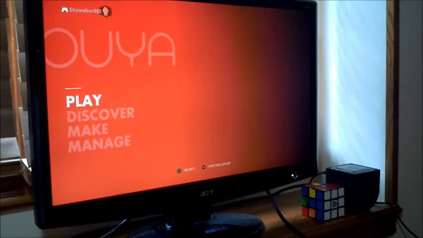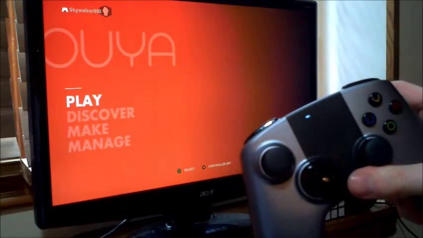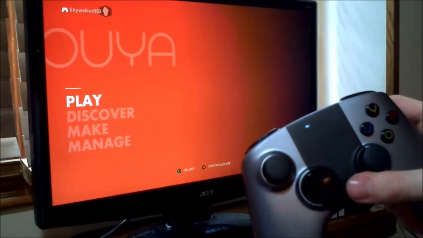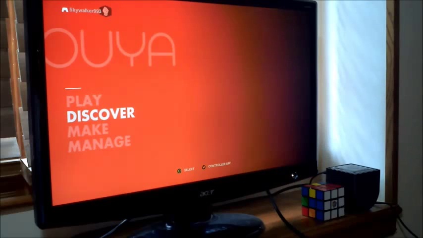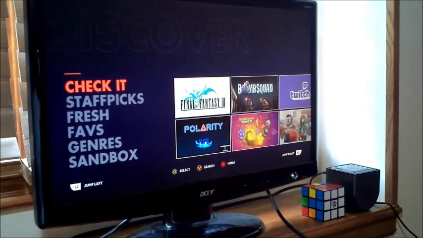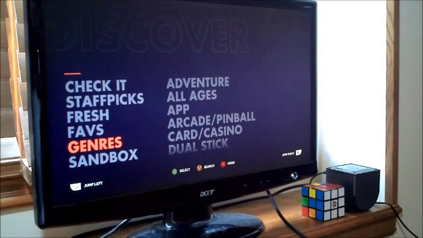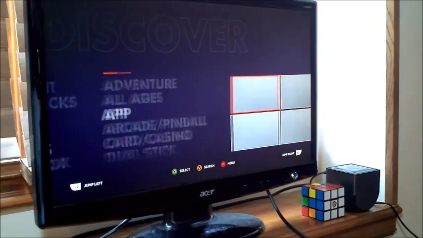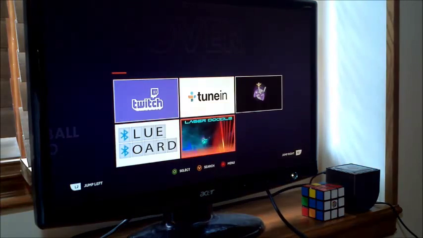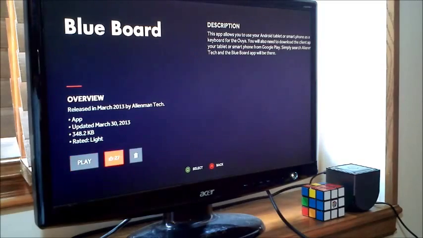If you're like me and you don't have a USB or Bluetooth keyboard, then what you're really going to want to use is this app. You go after you pair your controller. Okay, Discover. And this is where you'll get games and apps, of course. So if you browse to genres and go to the apps, you'll find things like Twitch TV, TuneIn Radio, but Blueboard, this guy down here, that's the one you're really going to use for the keyboard.